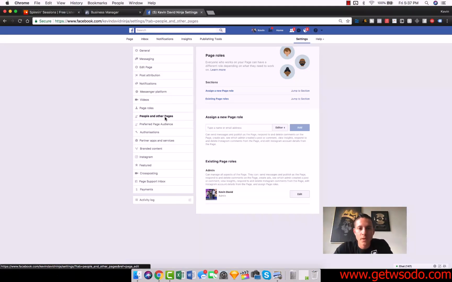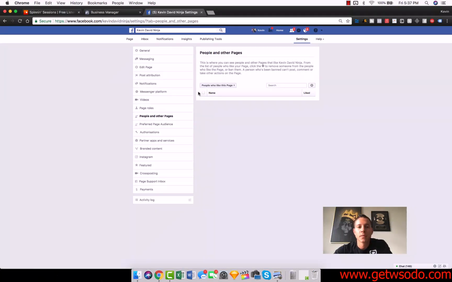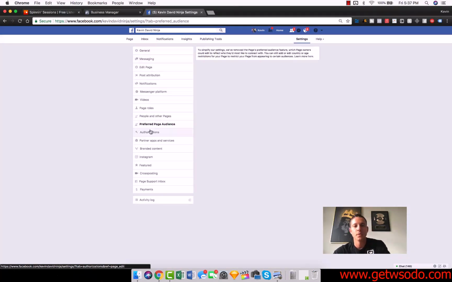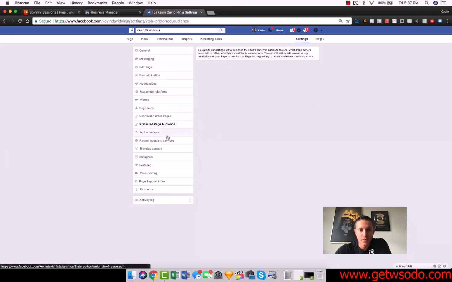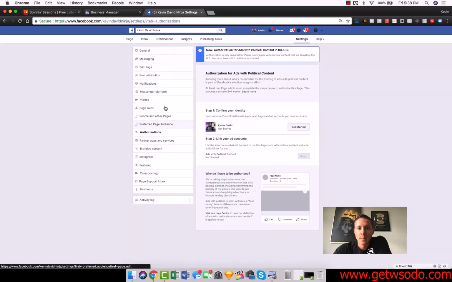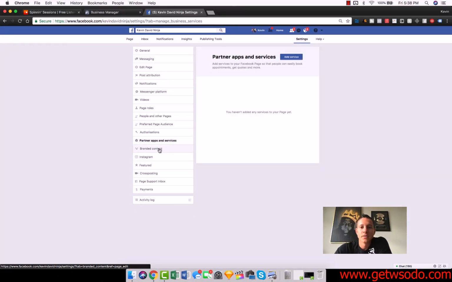So, people and other pages. This is just where you can see people who like your page. Again, this one is not particularly important. Authorizations. Authorizations for ads with political content, again, not particularly important unless you are a politician. Partner apps and services, not particularly important for most people. Branded content, again, not particularly important.